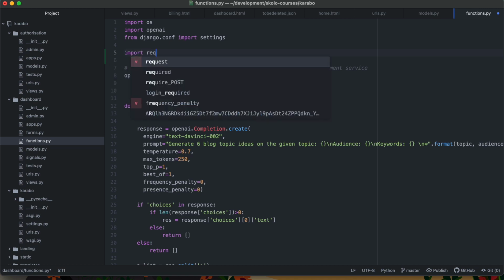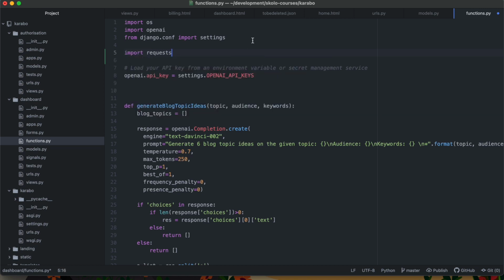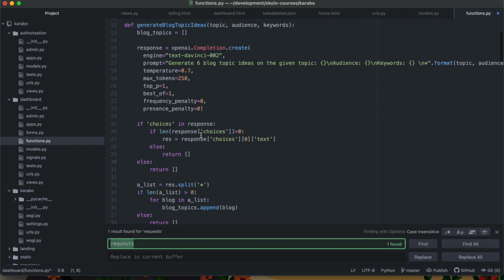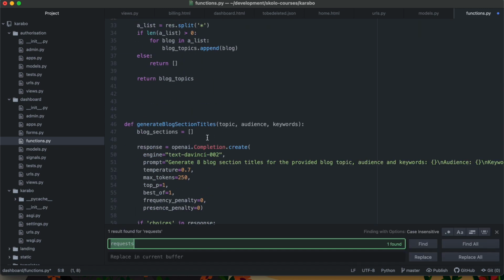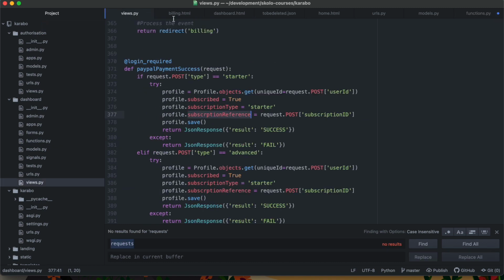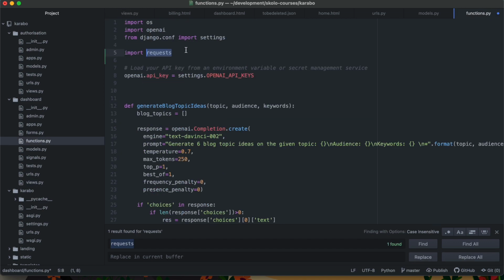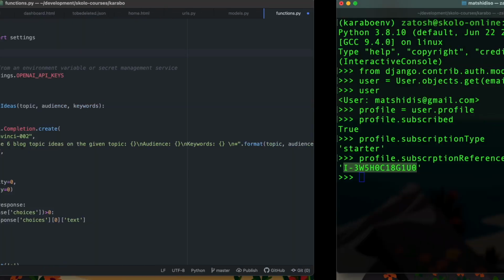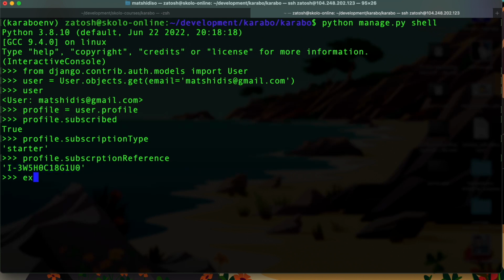Import requests, and this requests is different from the request that comes in the views. So this request is not the same as this requests. Requests is the Python library, which you need to also install before you can use.